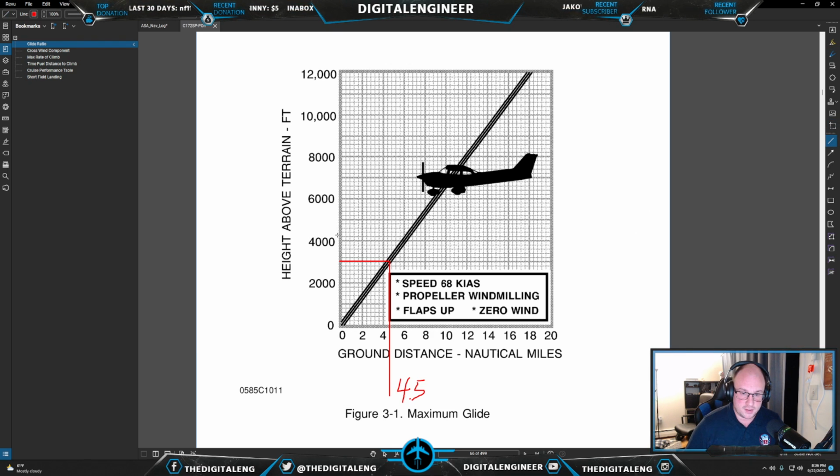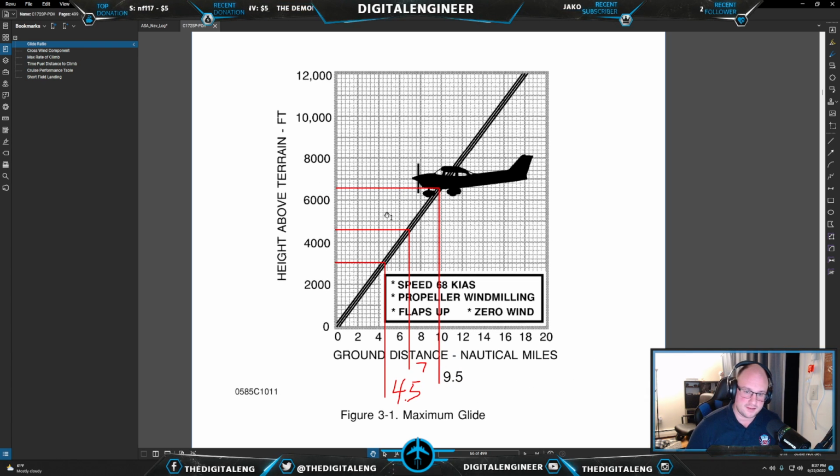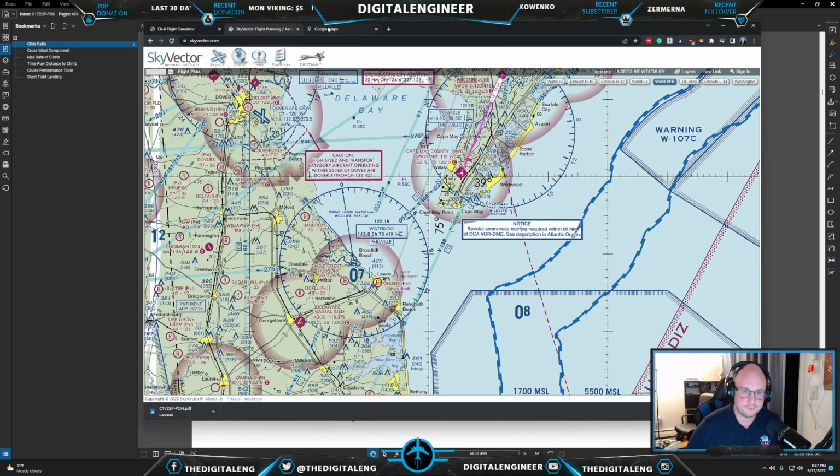Okay. Let's increase it to about 4,500 feet. I lose my engine. I now have about 7 miles. Okay. What if I chose to go up even higher to 6,500 feet? Lose my engine at 6,500 feet. I have about 9.5 miles. 9.5 miles if I'm at 6,500 feet. Why does that matter, right? Let's take a look here.